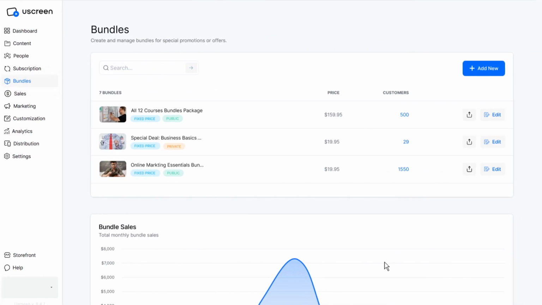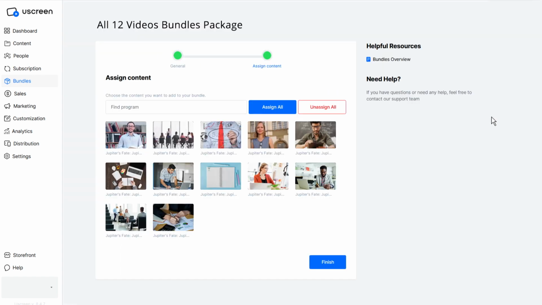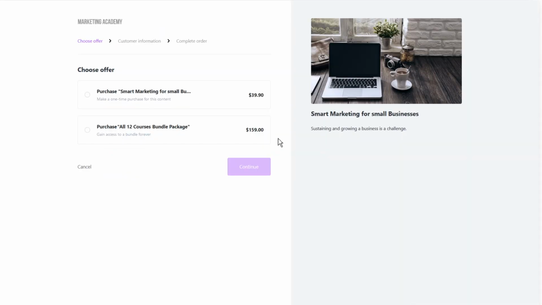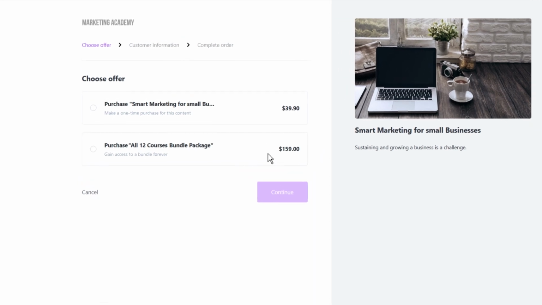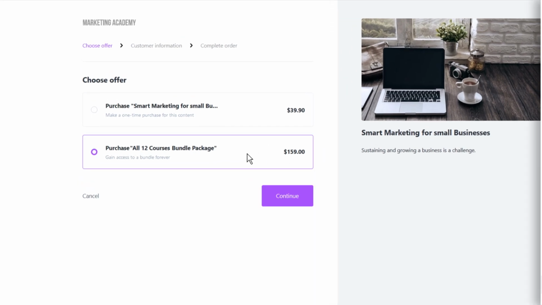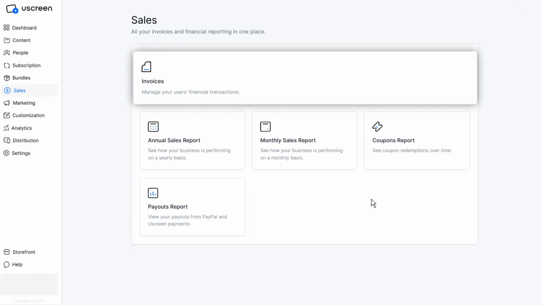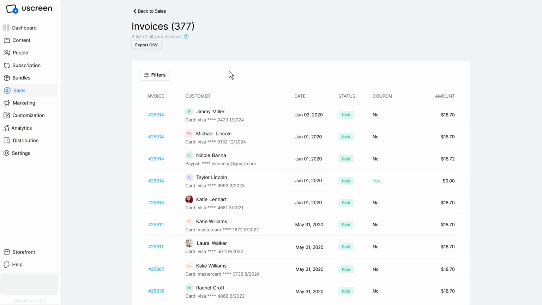At Uscreen, you can bundle a few of your courses and videos together and sell them for a special price. For example, you could run a bundle as a holiday promotion. Bundles are also a great way to upsell customers. If the video they are about to purchase belongs to a bundle, they will also be given the option to purchase the bundle. Under the Sales tab, you can access all your sales reports, coupon reports, and payouts, and all your customers' invoices. These are all the individual invoices, and it's really easy to refund a customer if you need to.